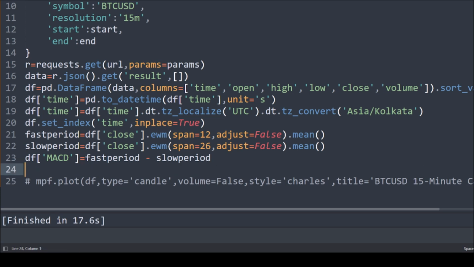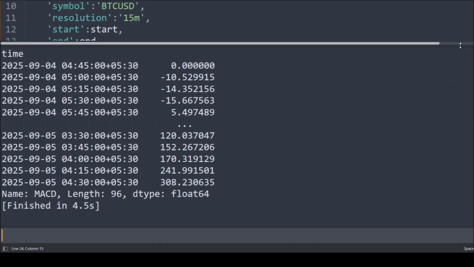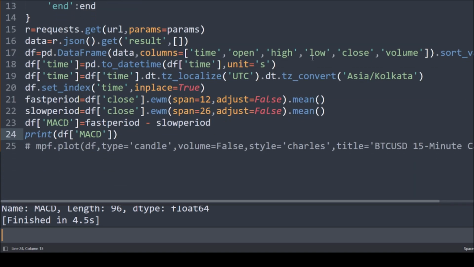First of all, we check whether it is working or not. The calculation will be kind of huge, but if you do fast period minus slow period, you're definitely going to get some values in a controlled range. Yes, as you can see, these are the values I'm getting. So MACD is done, perfect.